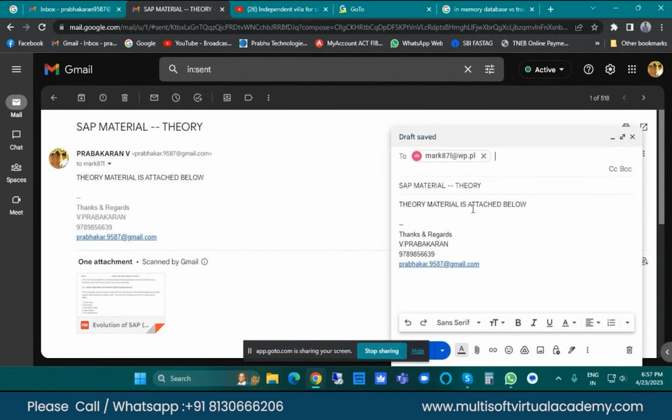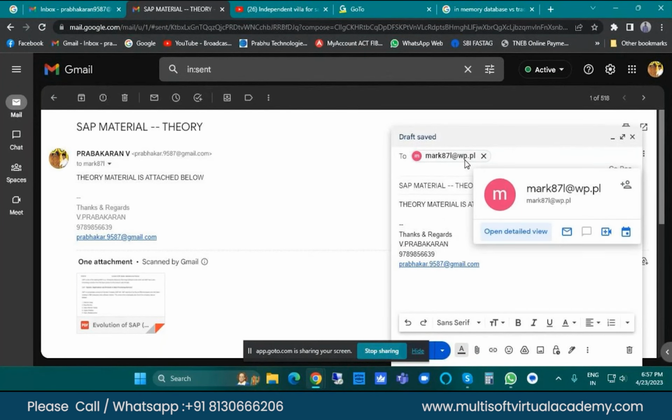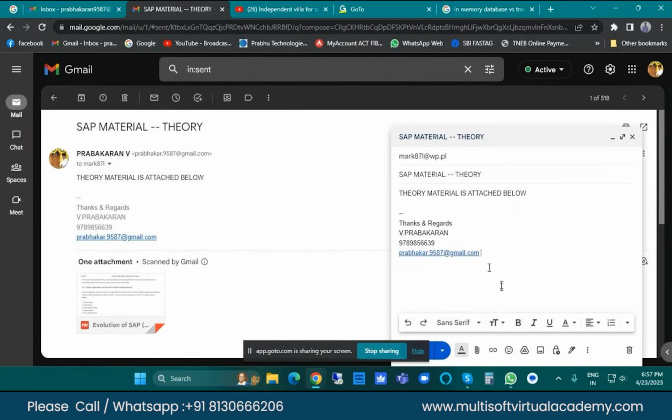So actually, what is this mail? It's my WP email. WP is just the name of the site. Wirtualna Polska, which means Virtual Poland. Like Gmail in your country, you are having this WP. Yes, yes, yes.